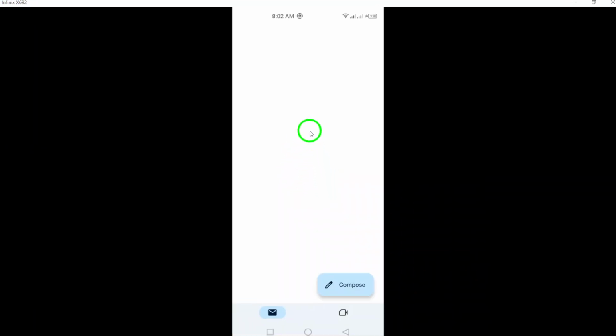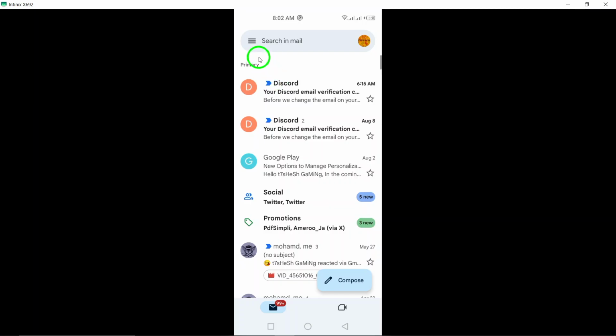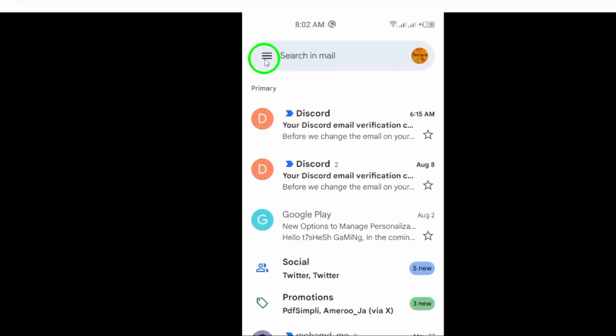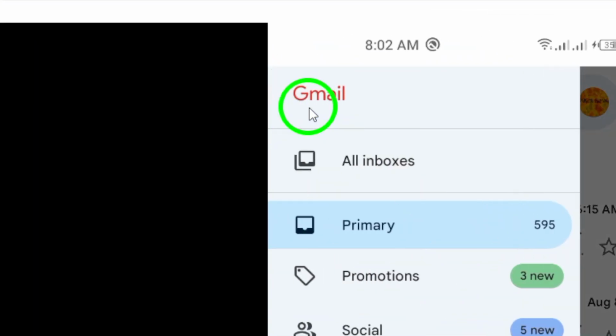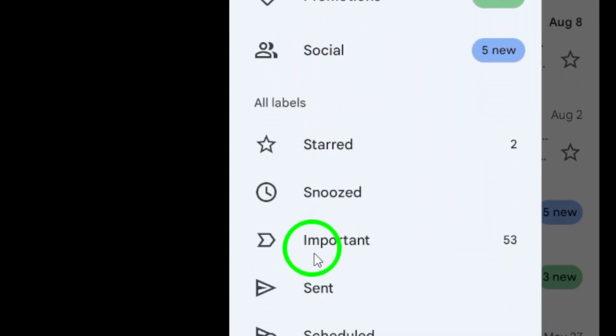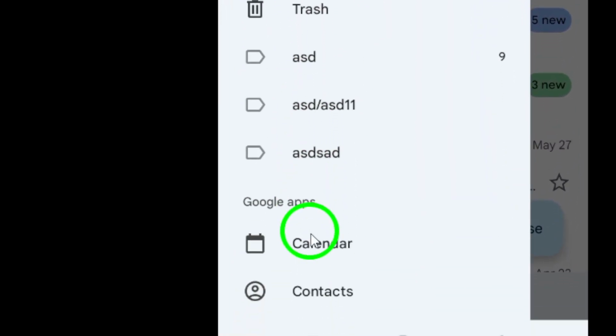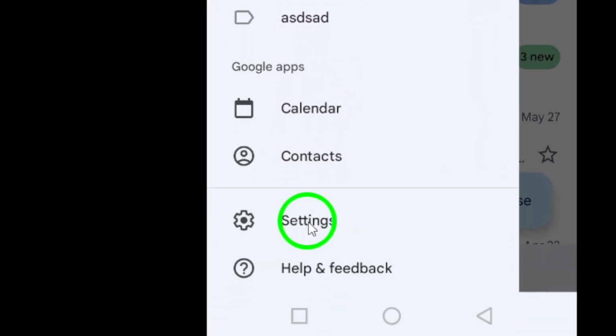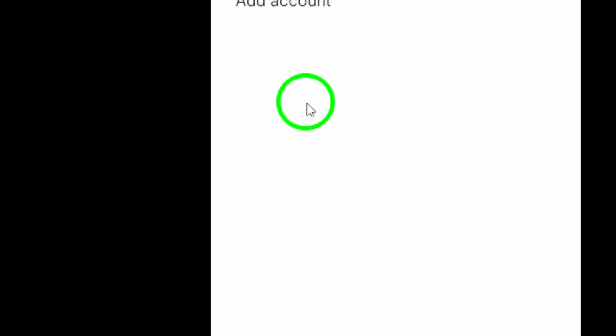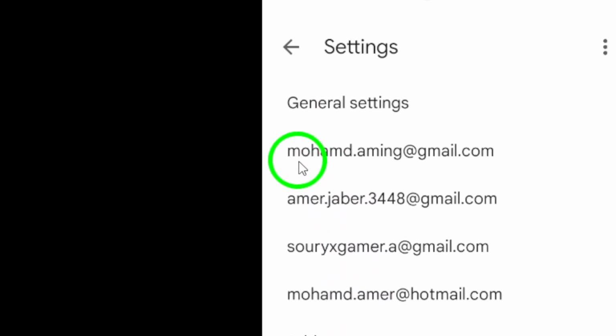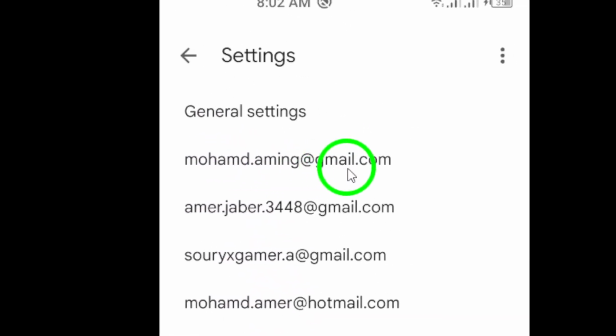Once you're in, look for the three horizontal lines in the top left corner of your screen and tap on that menu icon. It'll give you access to various options. Next, scroll down until you see Settings. Tap on it to open your Settings menu. Here, you'll find a list of your email accounts. Select the one you want to adjust.